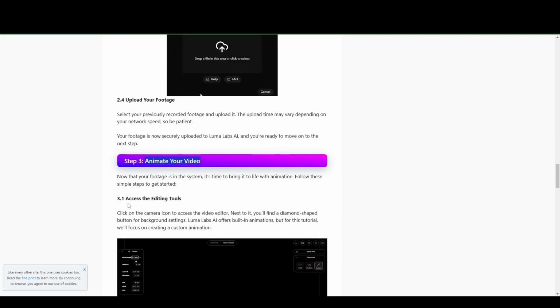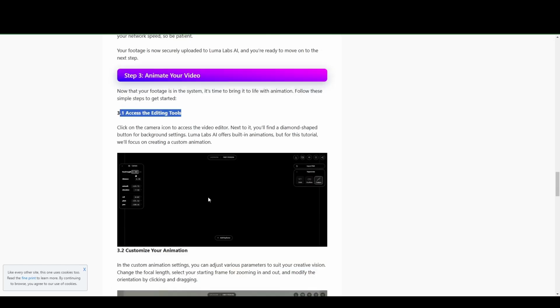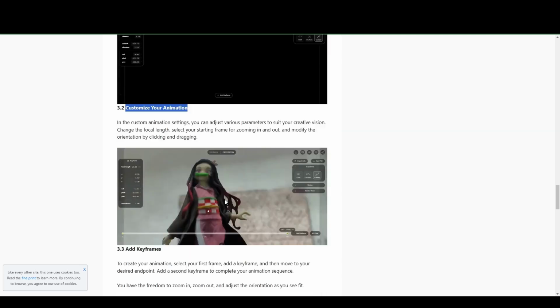Step 3. Now that you have your 3D render, let's make it even better. Explore camera movements. Within the app, you can customize how the camera moves through your scene. Use keyframes to animate the camera path for dynamic effects.